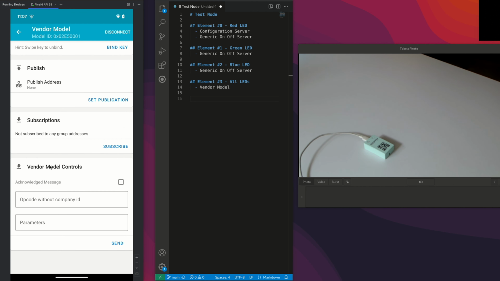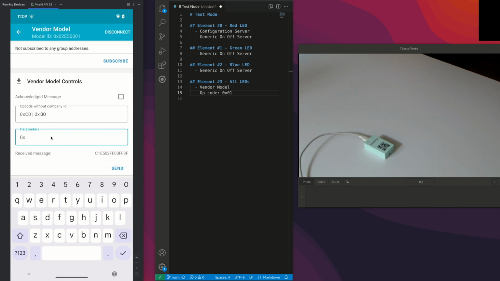Here we have the vendor model controls. We need to specify an opcode and parameters. A device may support different opcodes with associated parameters. In our case, the device supports just one opcode, which is 0. Don't worry about the prefix C0. It's added automatically by nRF Mesh. The first byte is the state of the red LED. 0 turns it off, 1 turns it on. Let's turn it on.